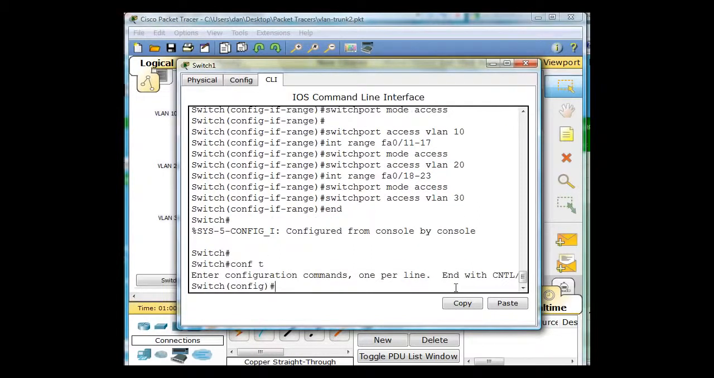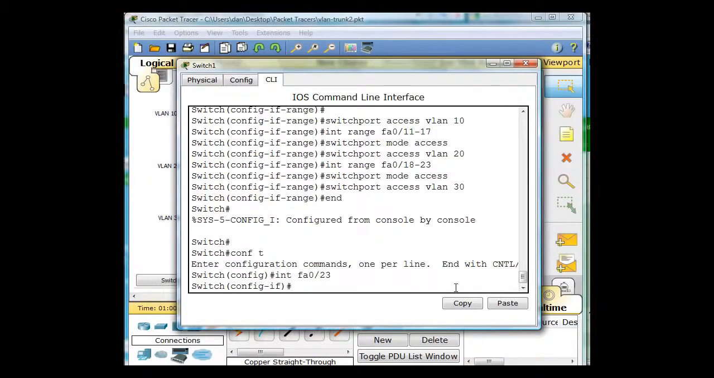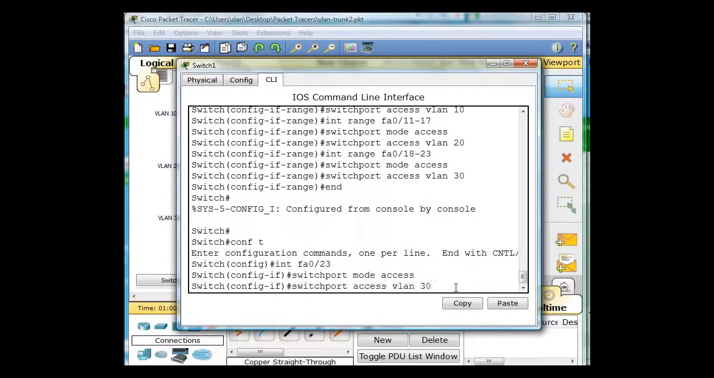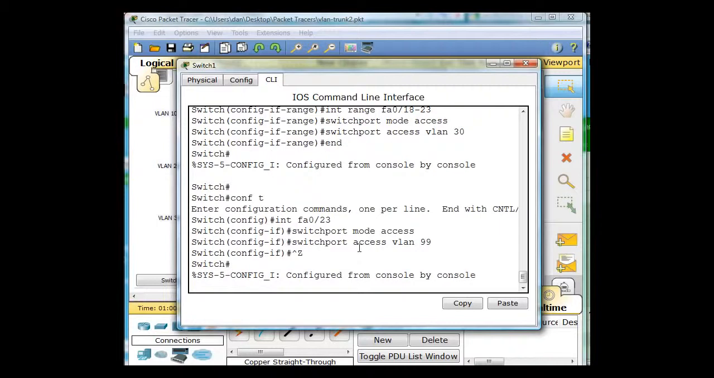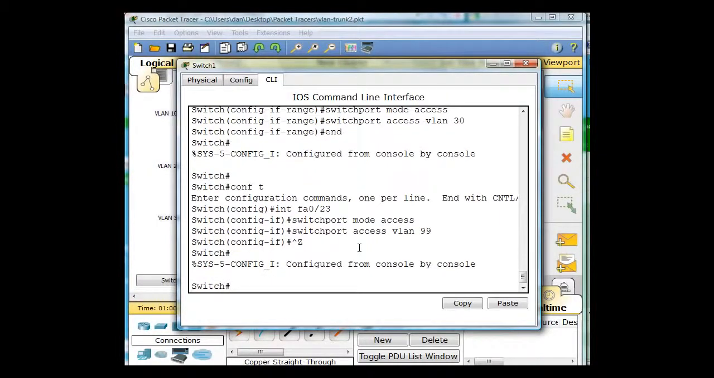And if I'd like, I can do an end, conf t, and do interface FA0/23 and set that up with switchport mode access, but for VLAN 99, for a management VLAN. Okay. Now what we need to do is we need to do the other switch to get all of our switch ports configured.